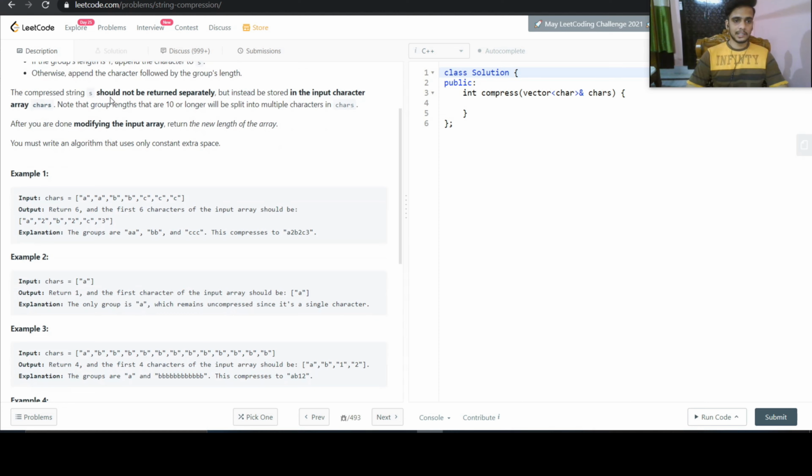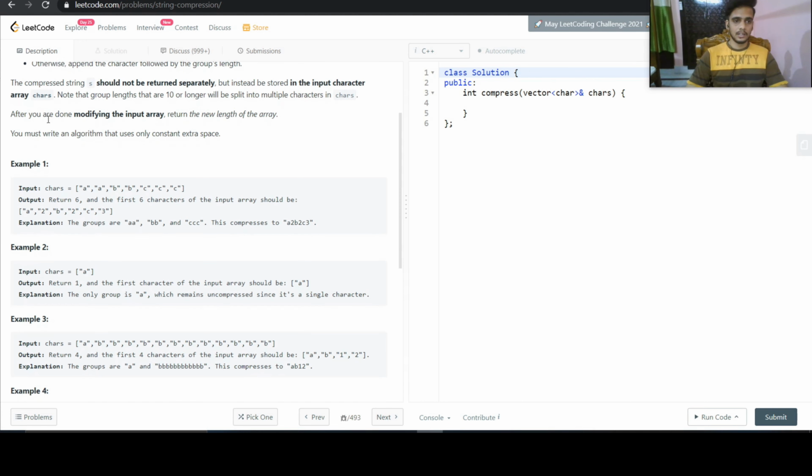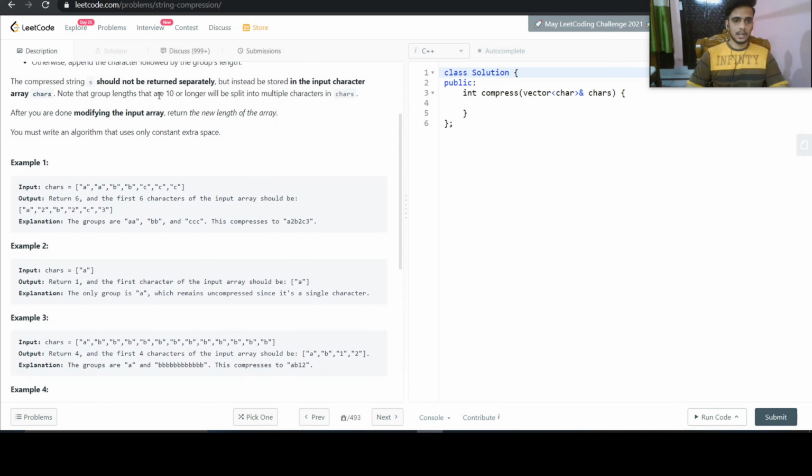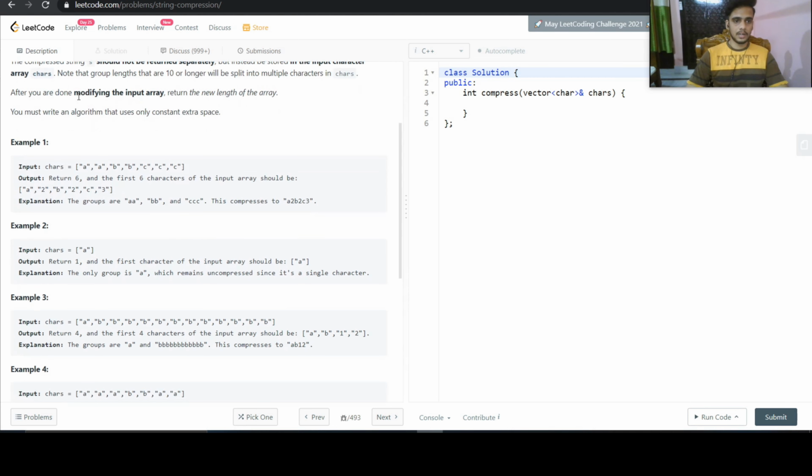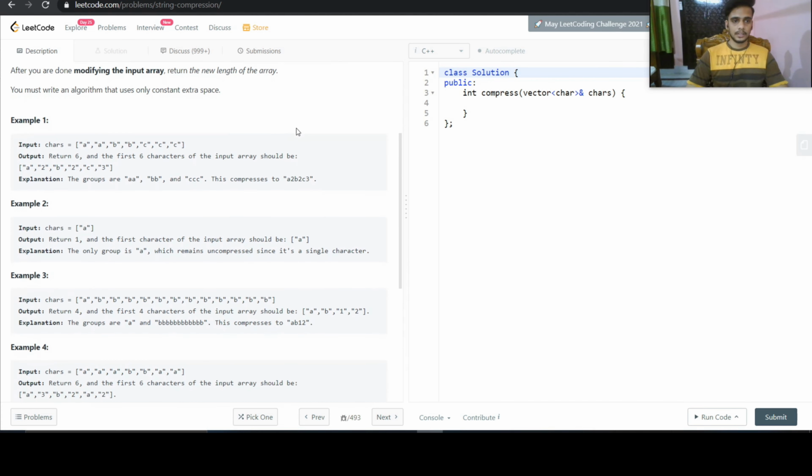The compressed string s should not be returned separately, but instead be stored in the input character array chars. Note that if group lengths are 10 or longer, then they are split into multiple characters. After you are done modifying the input array, return the new length of the array. We must write an algorithm that uses only constant extra space.